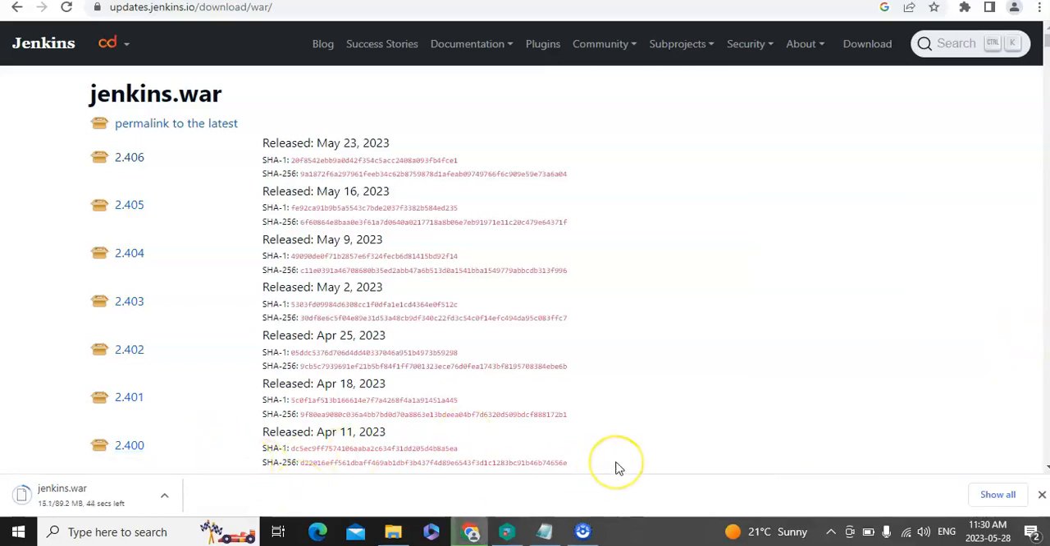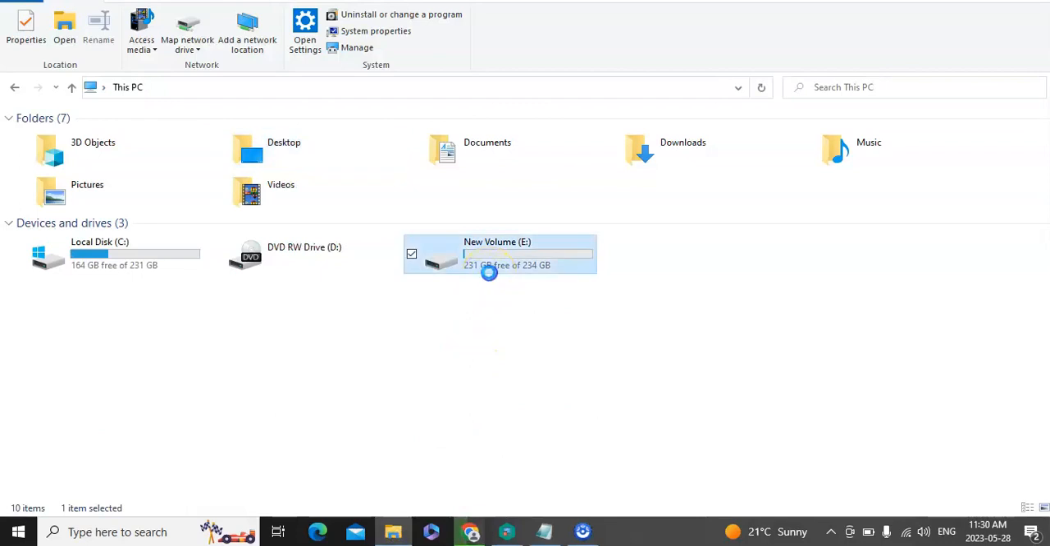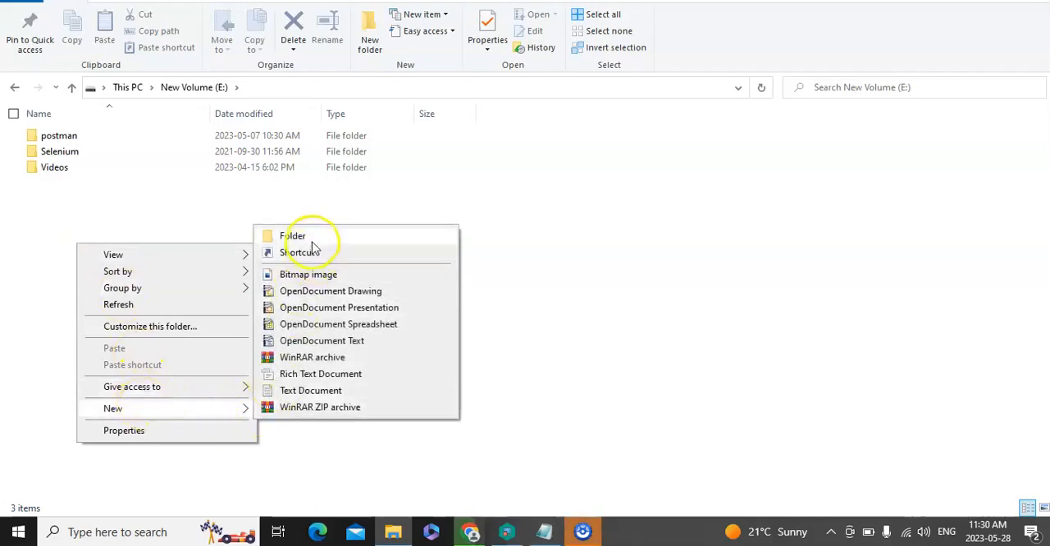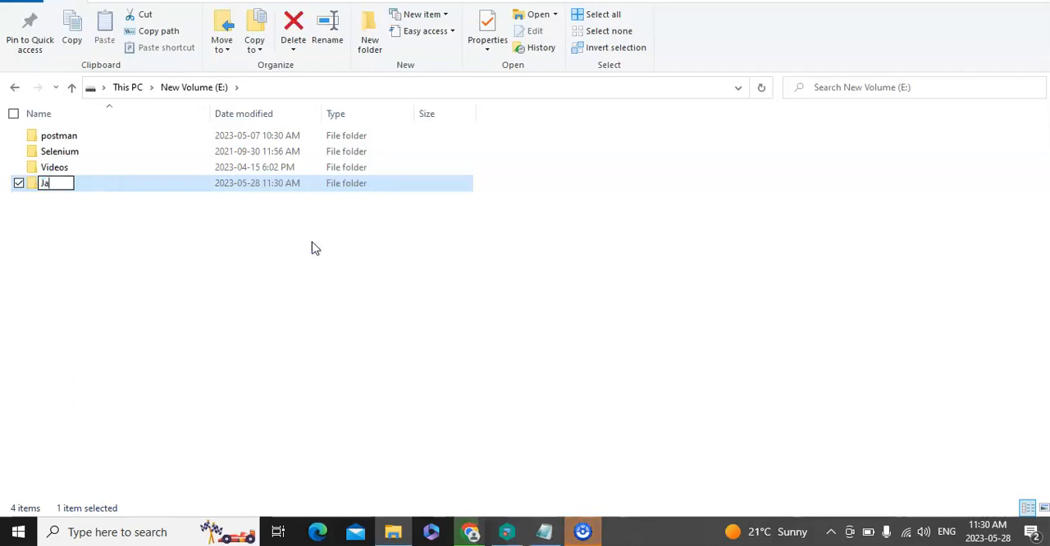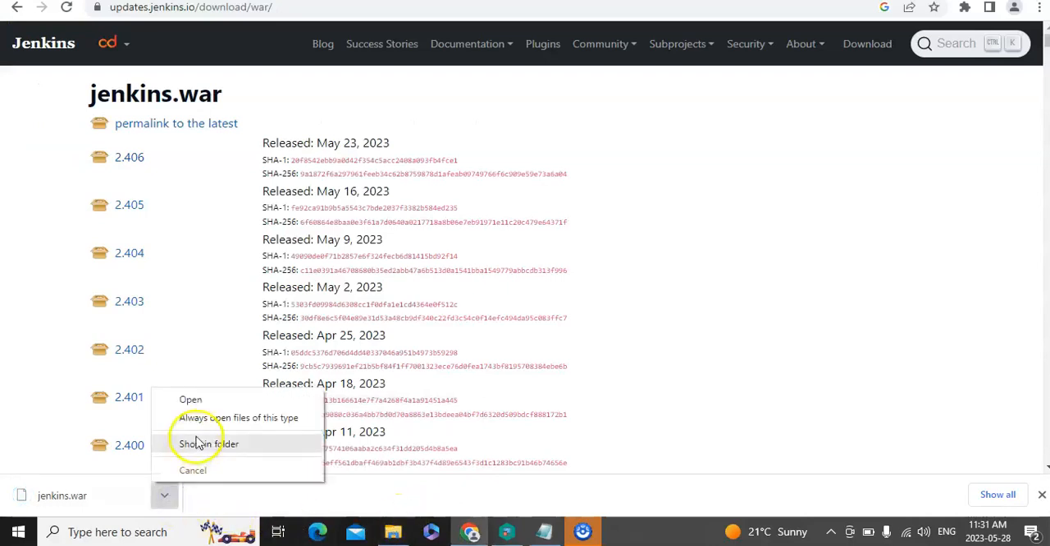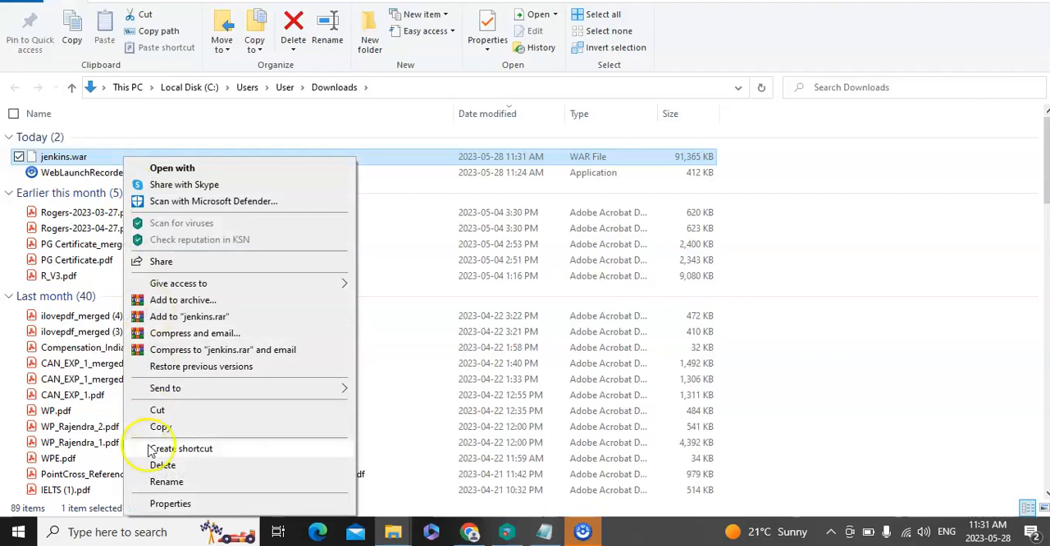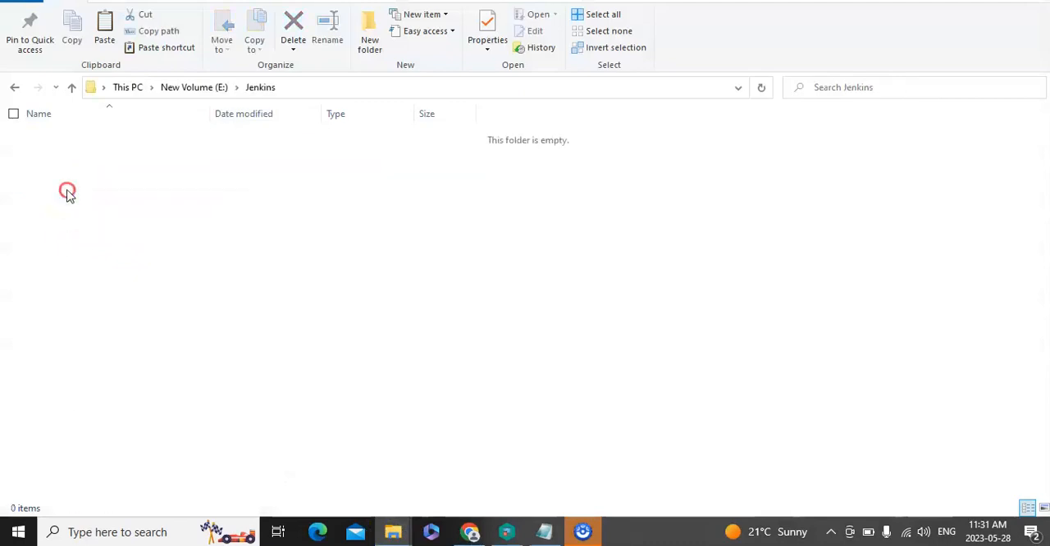Okay. So it will take some time to download. So once your download is complete, you can keep this war file in a secured folder. So let me go to E drive. Okay, and I'll create one folder over here and I will name it Jenkins. Okay, so inside this Jenkins folder, what I will do, I will keep that war file. Okay, so let's go to show in folder. Okay, so from here, what I'll do, I'll just copy this Jenkins war file and I'll go to Jenkins and I'll paste it over here.